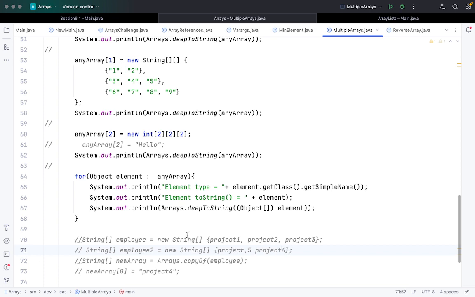Okay, so what we are just doing is using Arrays.copyOf. We are copying Employee 1, and then we are storing that in a new array, where the name of the variable itself is newArray. And there, if you want to change a particular project name, then you can go to that index and do that. Oh, nice. Thank you. Got it, sir. Okay.